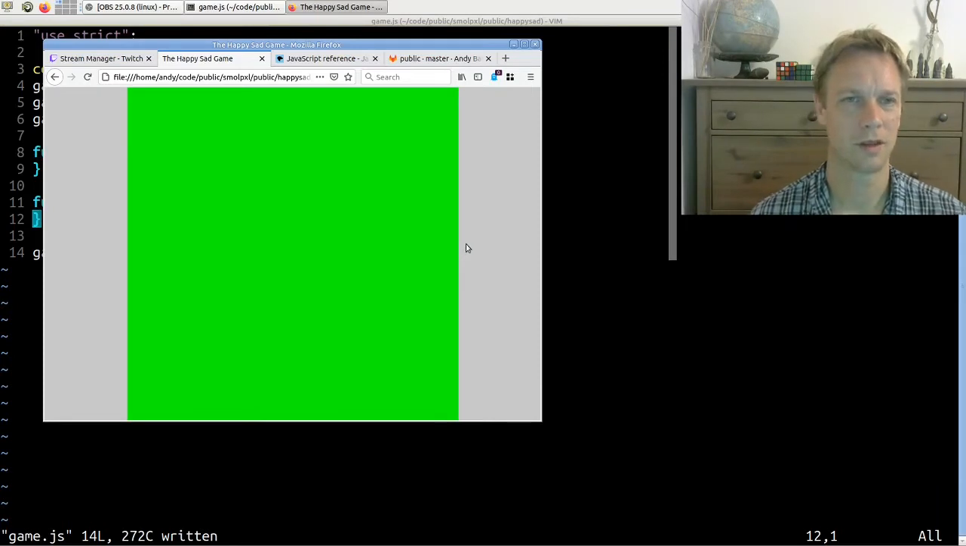And when you press enter, remember that I said we set the background color to green. Well, here's the background color being green. So far it's working, which is cool.